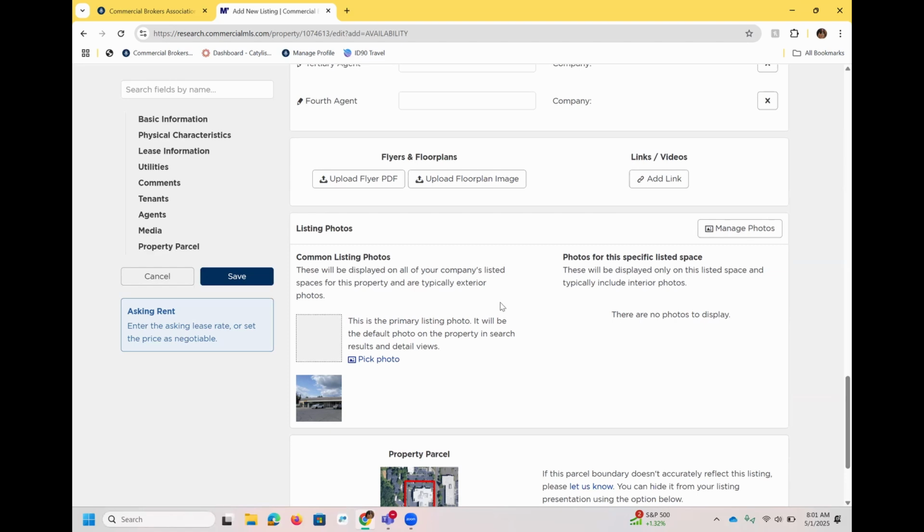If you have photos that apply just to suite B, what you would do is create your suite B listing, and then when you go to add your photos, you would add that suite B photo as a specific listed space photo, so that's not being applied to suite A or C or D. That's the basics for adding a listing.